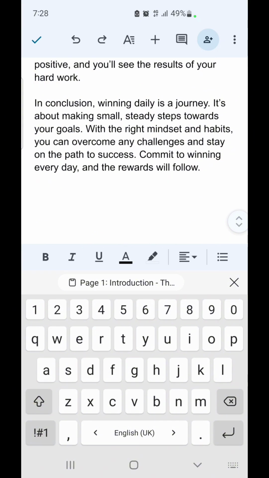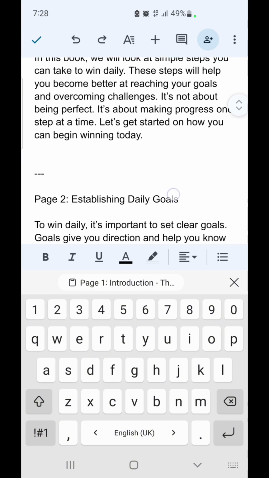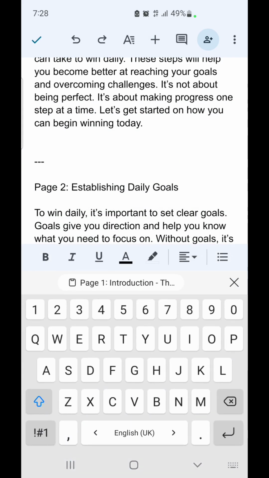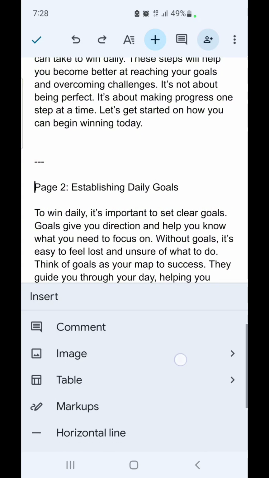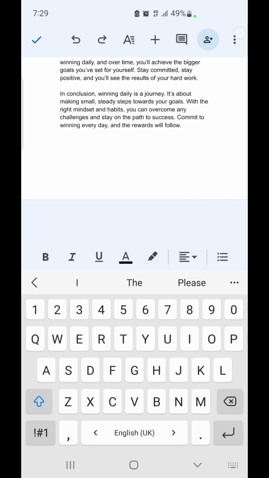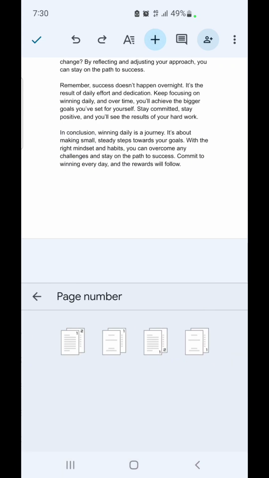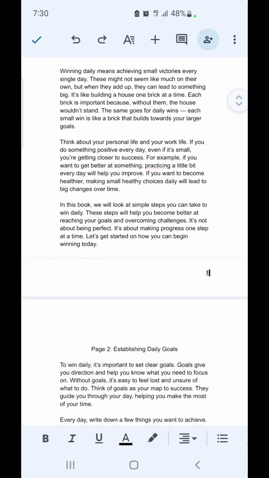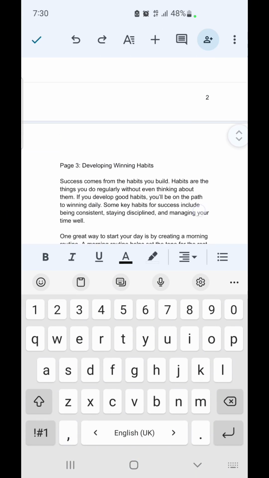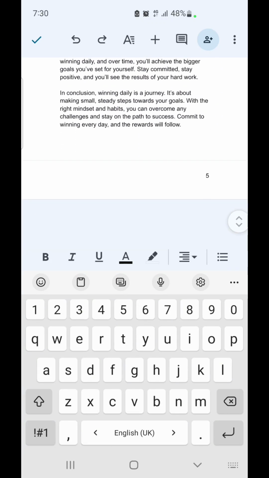So now let me show you how to create. This is a 5 pages book. Let me add a page break so that we can view it. I will number it. Let me add page number. Okay, so I will use this one. So are you seeing page 1, page 2, page 3, page 4, page 5?